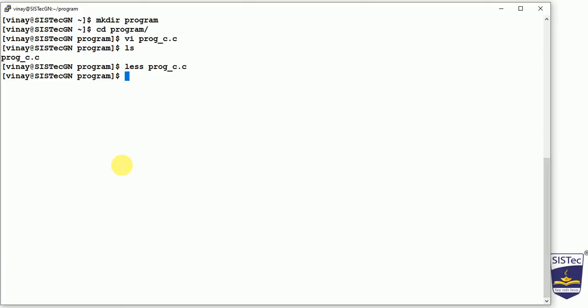Now the second step is compiling the code. For compiling a C program, you need to type gcc. This is the GNU project compiler, and after that type the source code which you want to compile, prog.c. Just hitting the enter key, you will get one additional file after successful compilation, a.out. The a.out file is a binary file, or you can say an executable file.